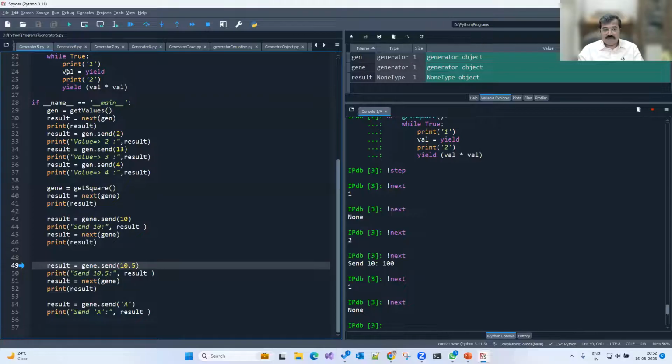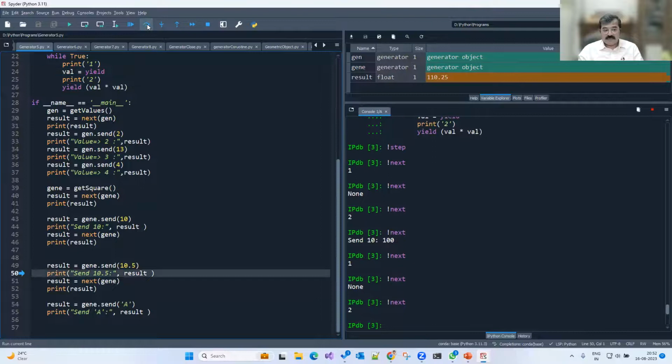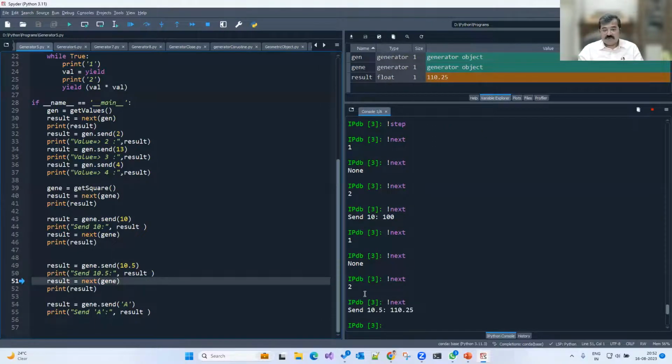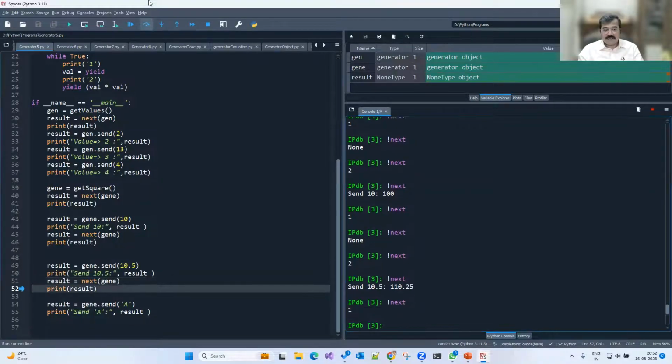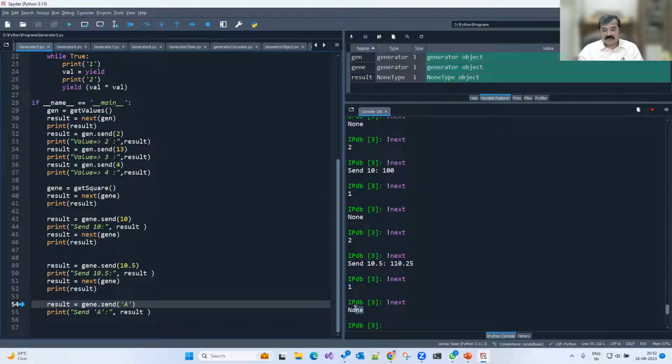I say send 10.5. Go. 10.5 will now be assigned to this variable val, and the second time, the square of 10.5 is what you will get. Look at this, 10.5 squared is 110.25. And I say next. Again it does the same thing: print 1 and yield nothing. None.